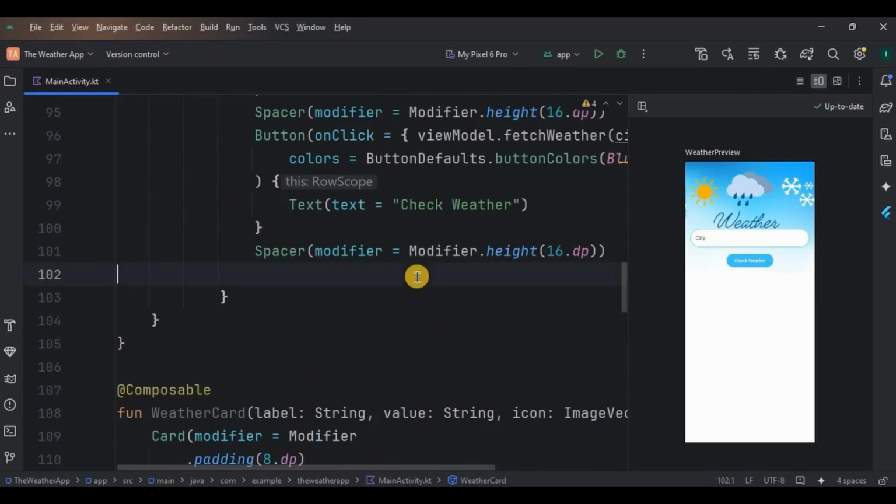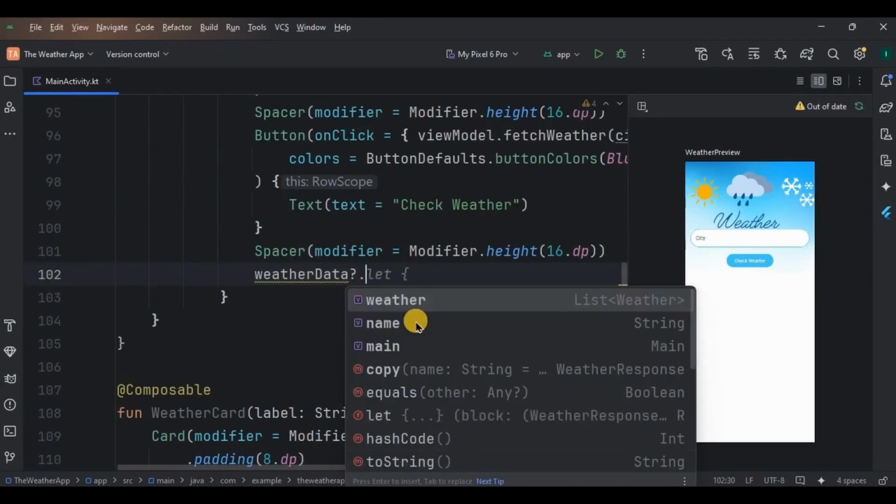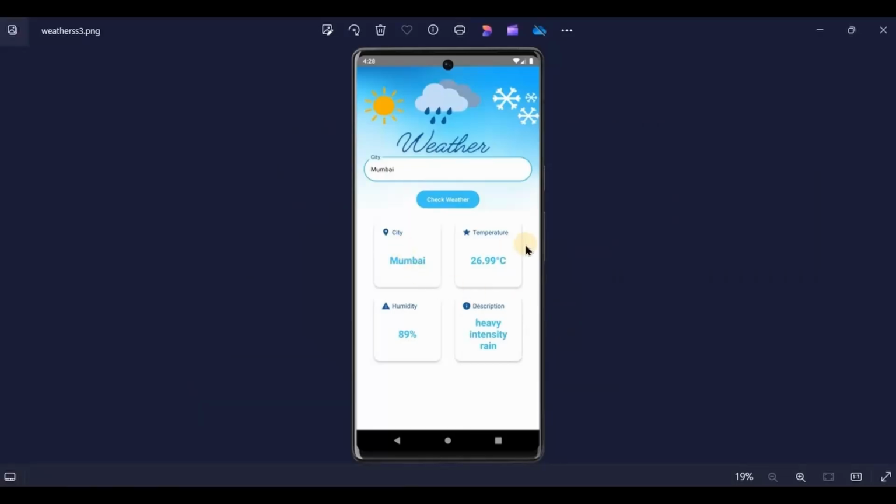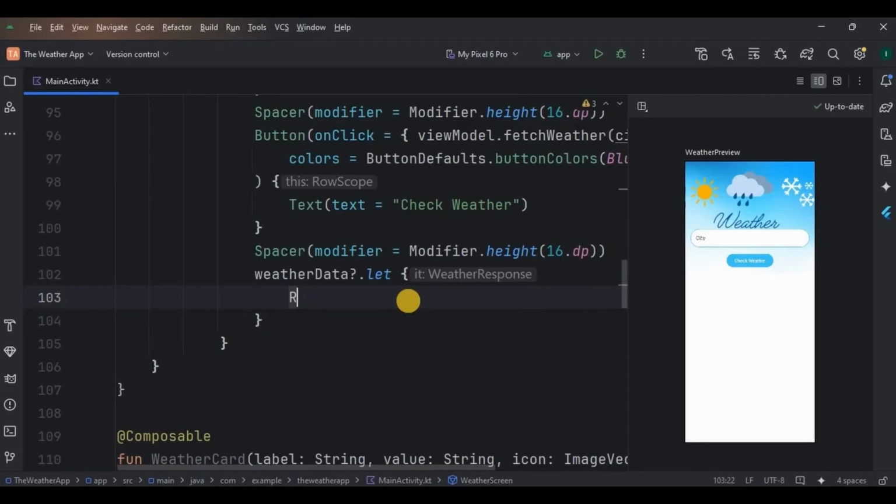Now let's use it here. First, check if the weather data is not null. If it is not, then let will execute the below code. Now see, these two cards are beside each other in a row, and likewise these two cards are beside each other in a row. Hence, we need to create two rows, right? So create a first row with the required parameters.